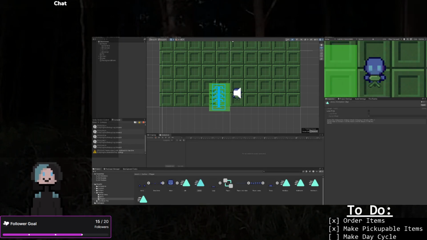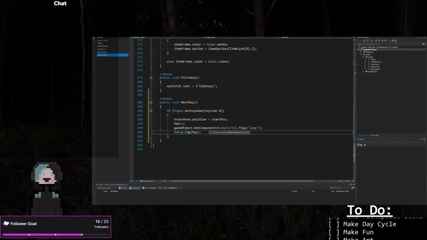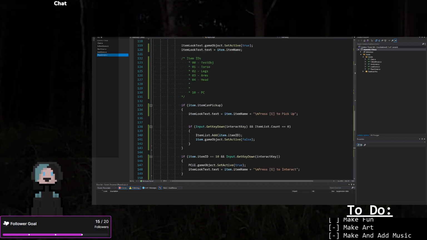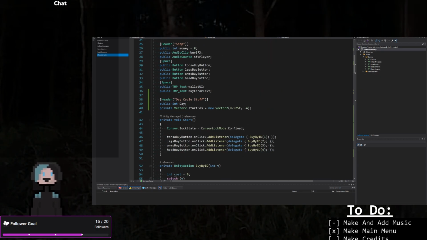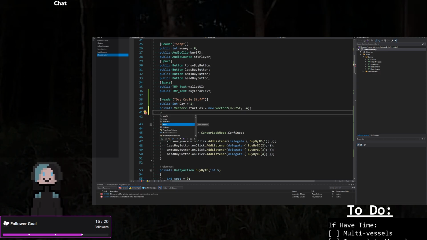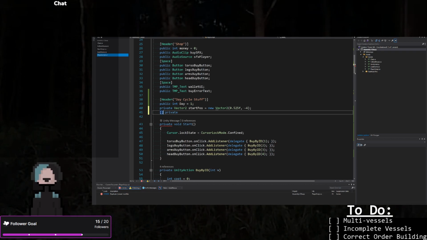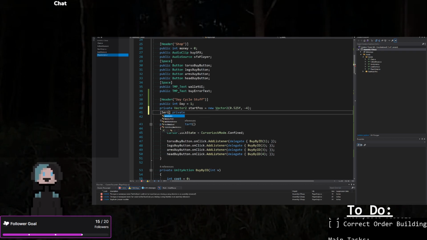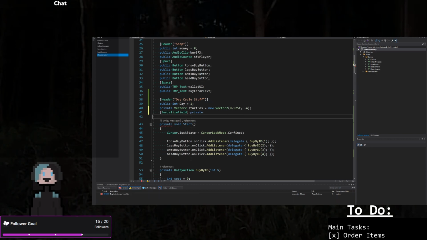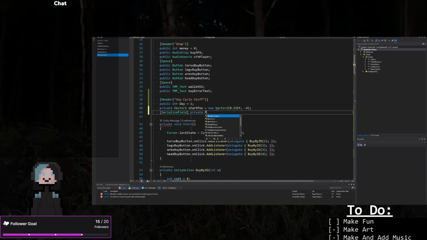Okay, so it counts up. And I think it's fine if it's... let's make it start on 1. It's just easier for everyone if it just starts on 1. Then let's make a private serialized field. Private fade game object. Fade.